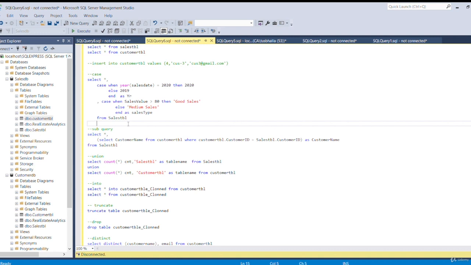So let's see how we can use a case statement. In our sales table, we want to extract the years and make a new column within our existing SQL statement. That new column will fetch the year from the date column and list the year in the new column that we will create. And also we want a case statement that will compare the sales value and tell us whether the sales values are good or medium sales based on the condition we specify.